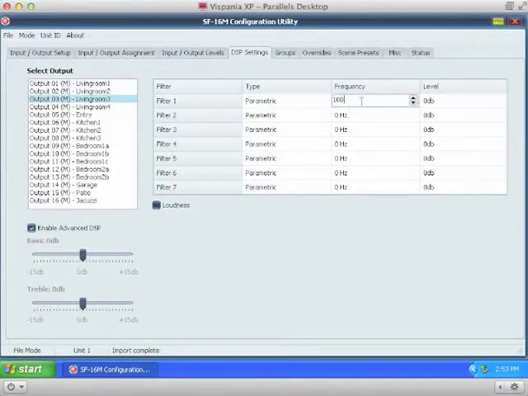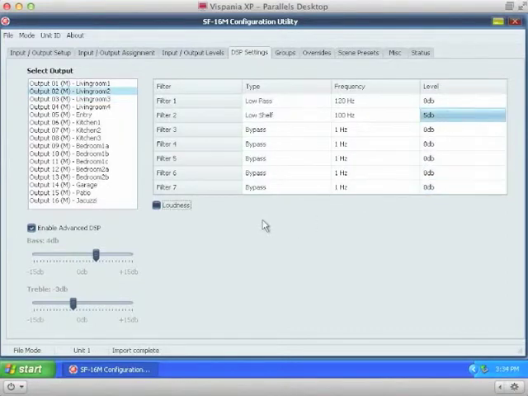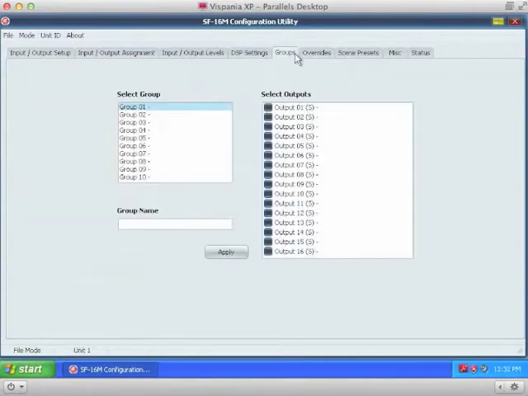In this example, we are setting the 7 bands at evenly spaced frequencies. Then we enter a value for each frequency, plus or minus 15 dB. Turn on loudness for areas where you need flat frequency response at low listening levels. You can create output groups when you want to apply volume and switching commands to multiple outputs at once.